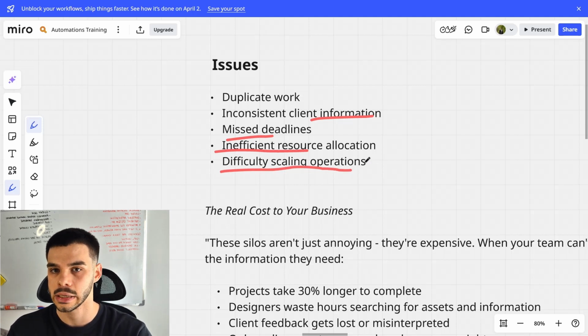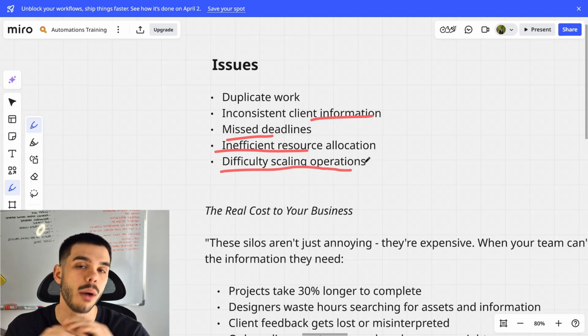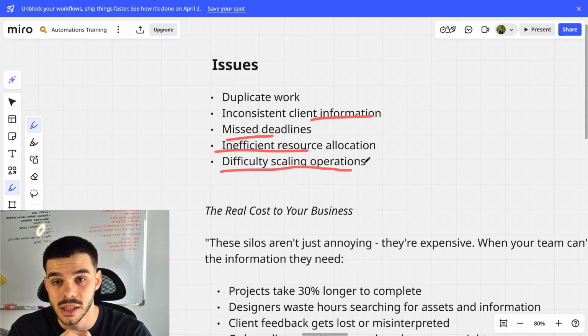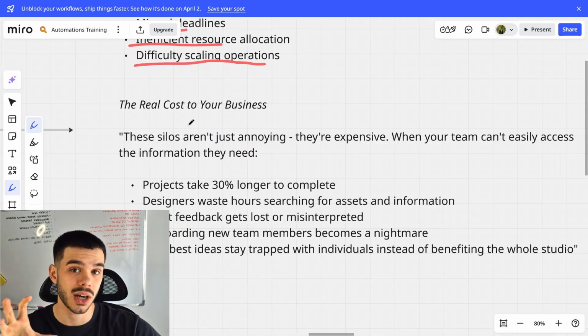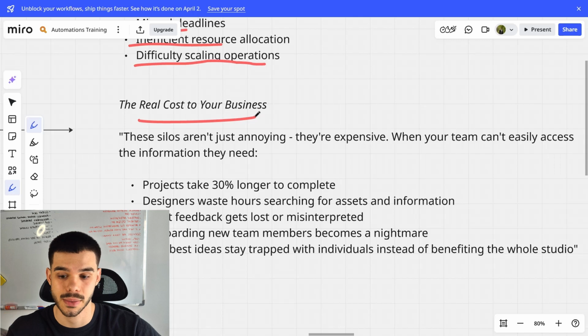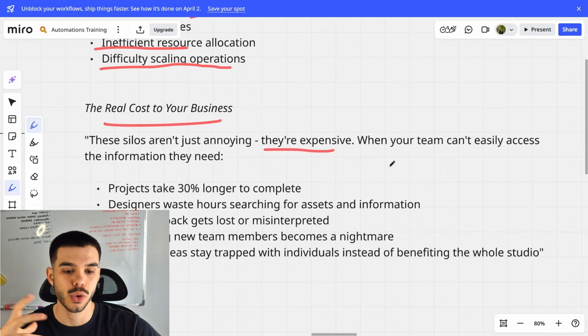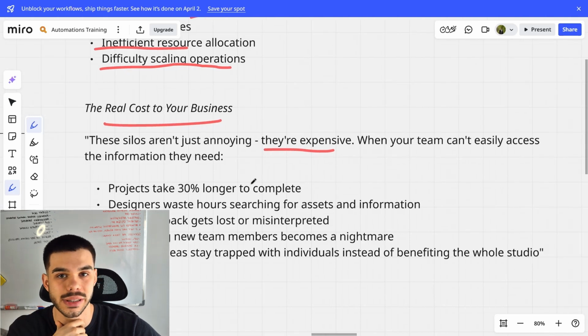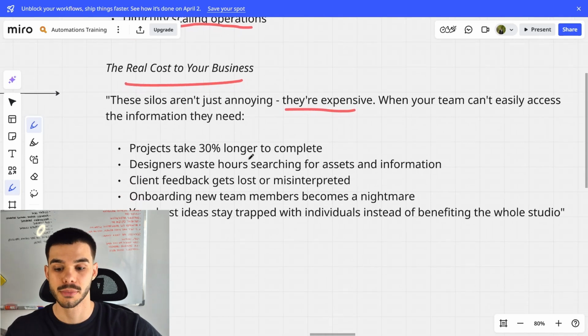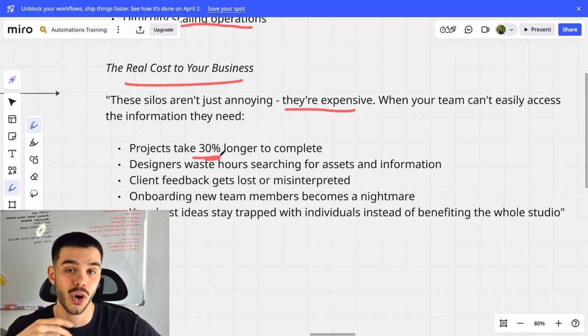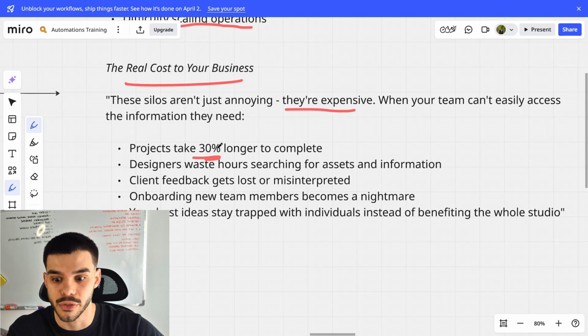When we're talking about scaling, that's even a step further. I will show you, you are not going to be able to scale if you have a lot of data silos in your design studio. Now, the real cost to your business is that these silos aren't just annoying. They're actually pretty expensive. How is that? Because your team can't easily access the information that they need. Therefore, projects take 30% longer on average to complete. Imagine, that's almost a third of the time you are spending on the service that you are delivering.